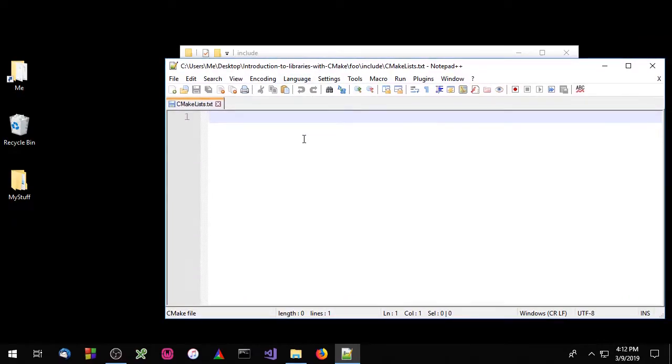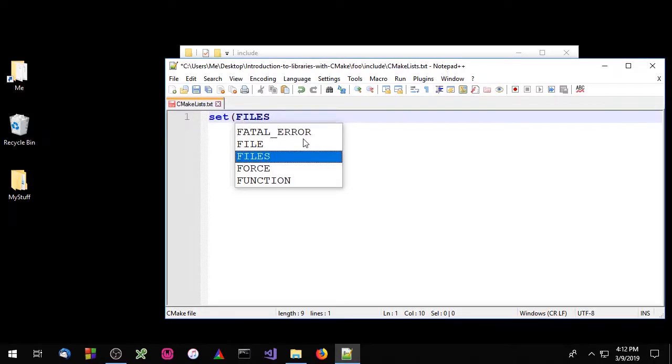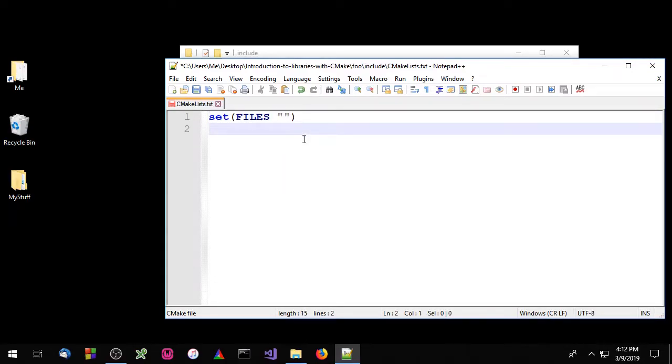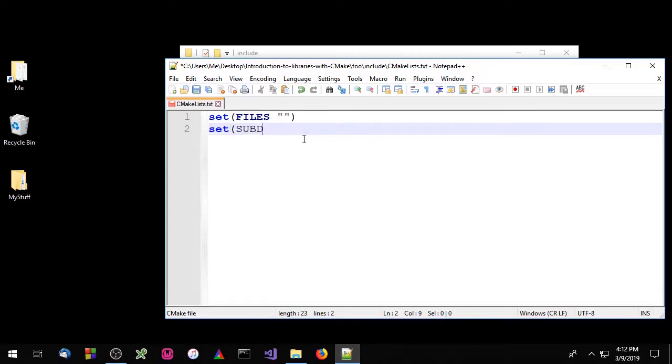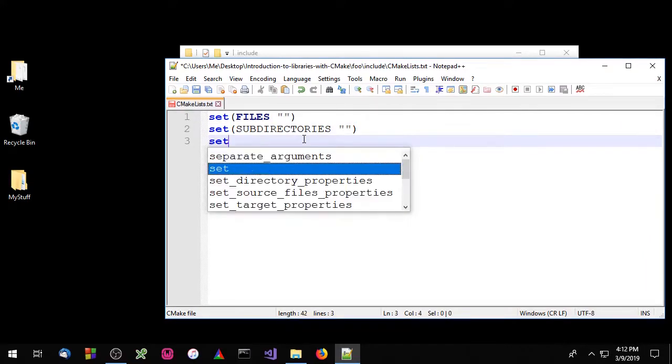In this CMake file, we're going to start by creating 3 variables. One is the files variable, and we're just going to set this to an empty string. And then there's the subdirectories variable, and the relative path variable.